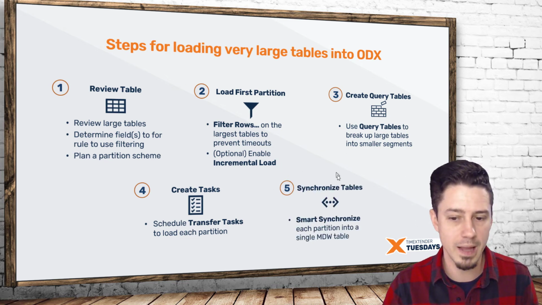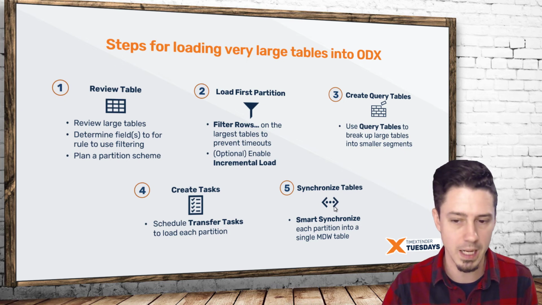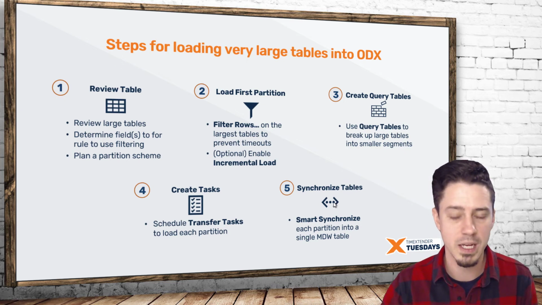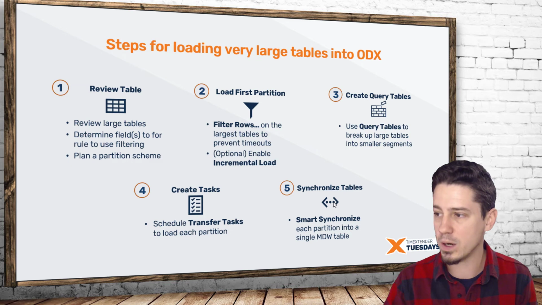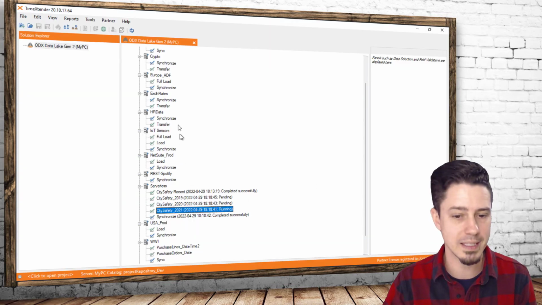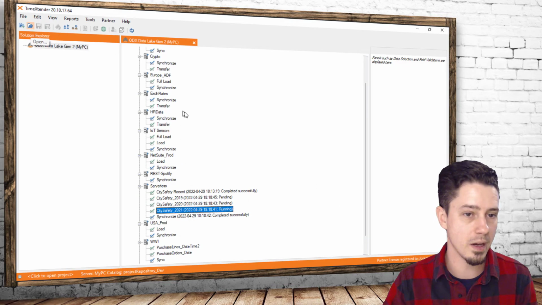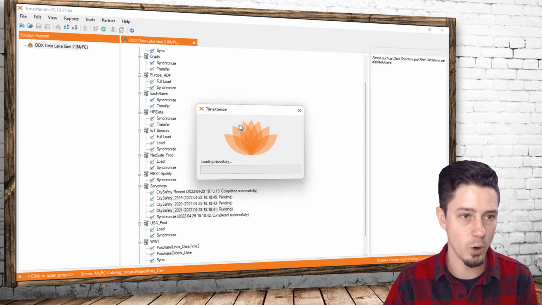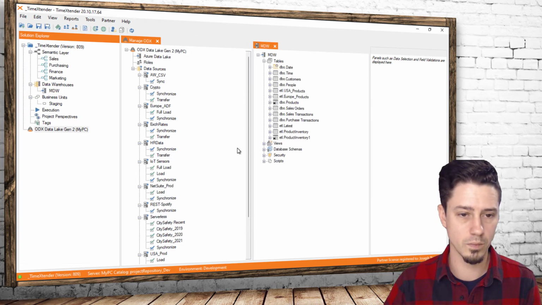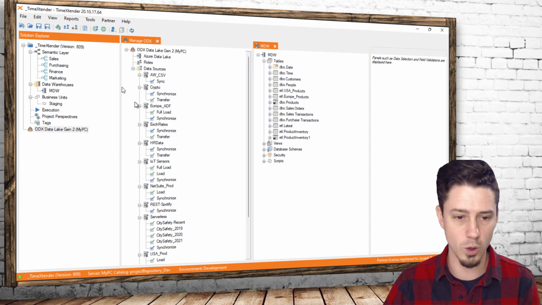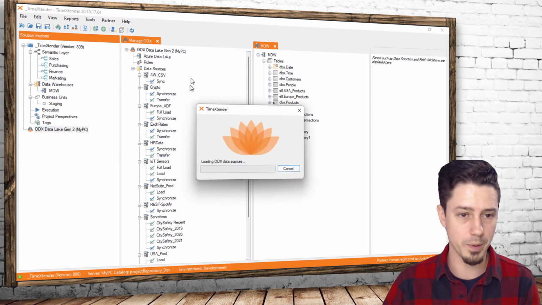And then the last step here is to synchronize tables. So we want to map all of these tables into a single table in the data warehouse, essentially doing a SQL union. So we can go ahead and do that now. So I'm going to open a project here. Okay, so I have my data warehouse open. I want to go open the data selection pane for the ODX.